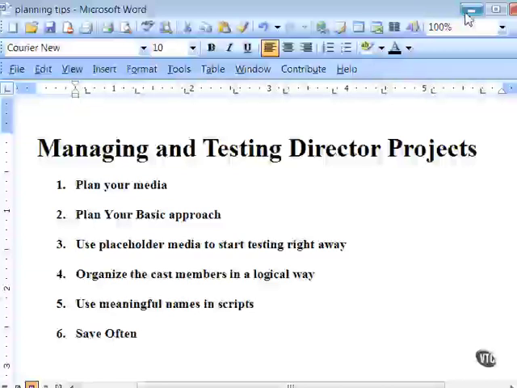To start, let's go over some guidelines and practices that I require all of my students and clients to follow on all of their Director projects. These seem to help make these projects proceed as smoothly as possible. Number one, before you begin a project, plan where your media should be located when you deploy your movie and replicate that organization at the beginning of your project.